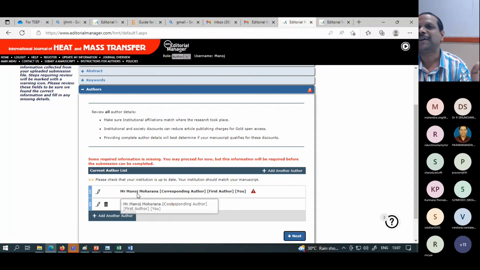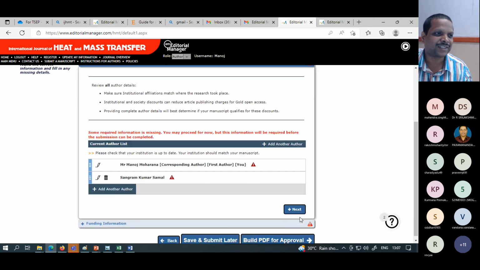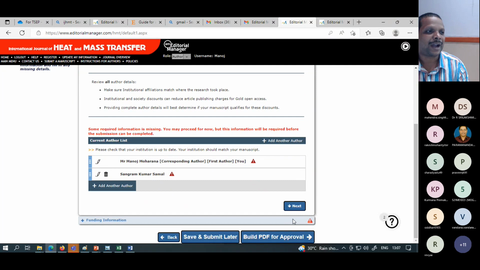Who will be the first author, second author, everything you do. Then it is saying some error is there. You need to do the corrections here. So after correction, you go to the next step. After that, you have to build PDF for approval. That is the last step.